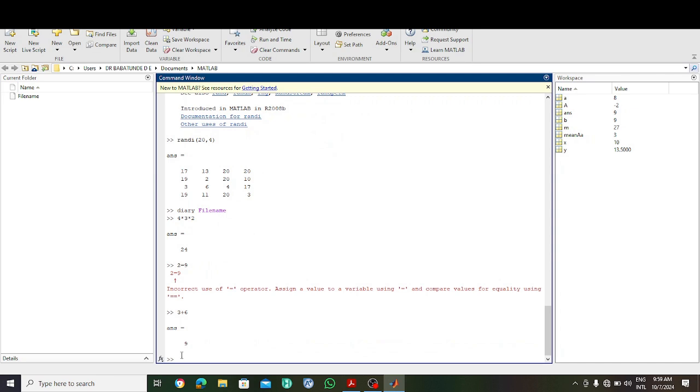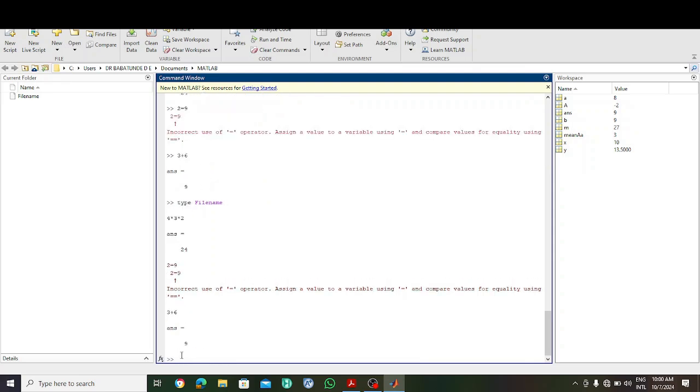So what do I do? Type file name. My file is called file name, right? My diary is called file name. So let me type file name. So it displays what is inside my diary. Is it displaying it to you? Did you have your diary? Yeah, that's what I said. It's going to record every process.